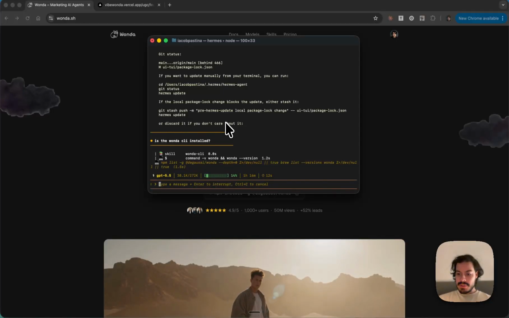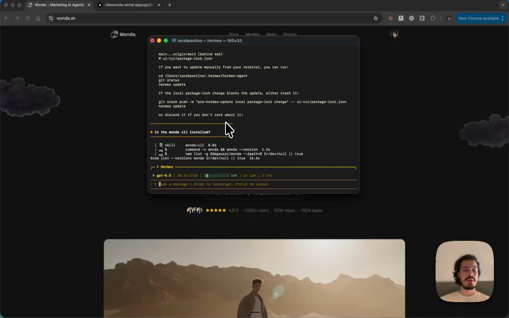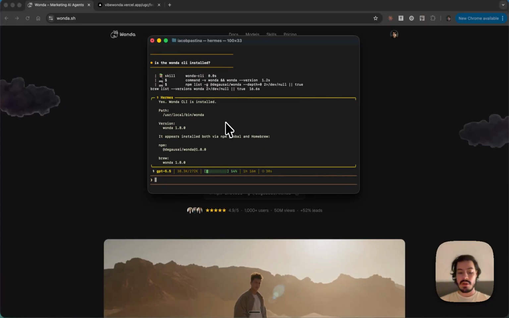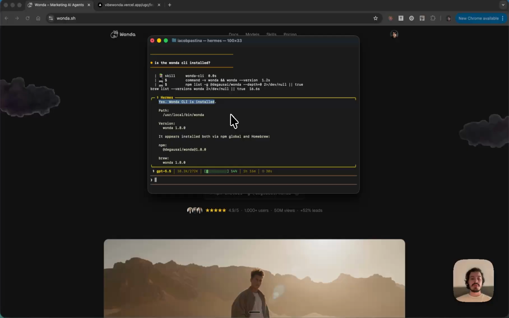The good thing about Hermes is that you can actually plan with it a lot. You can give it a big quantity of work to handle for you, and I urge you to try it. Try it in chunks, maybe first do 5 videos, 10 videos, then 20 videos, and depending on the amount of credits that you have with us, you'll be able to push more and more. So yes, the Wonda CLI is installed.